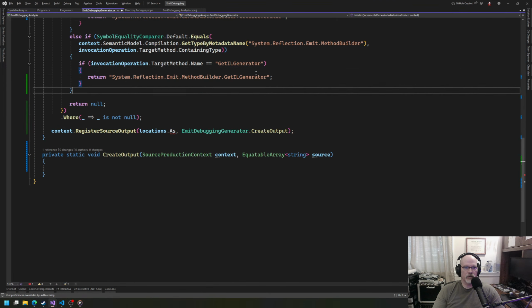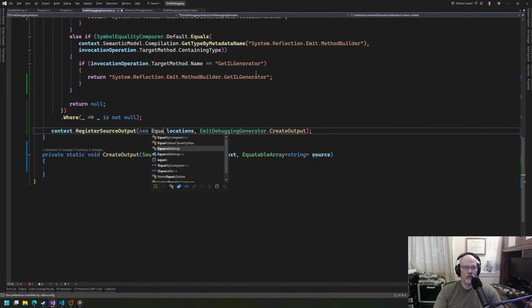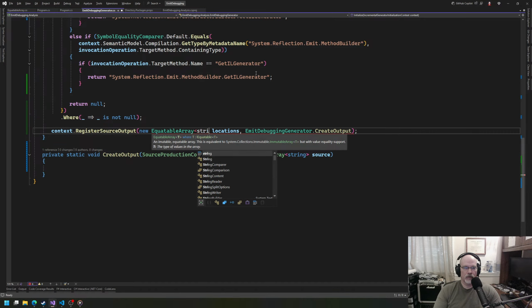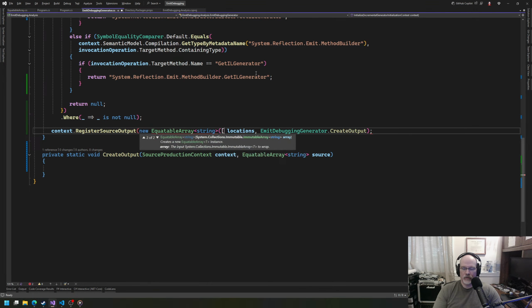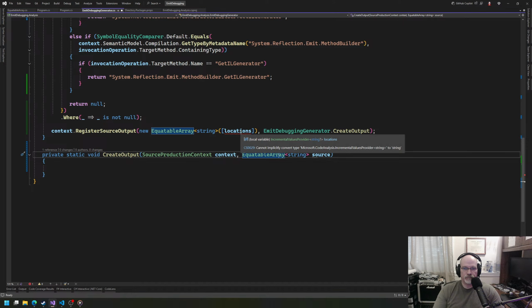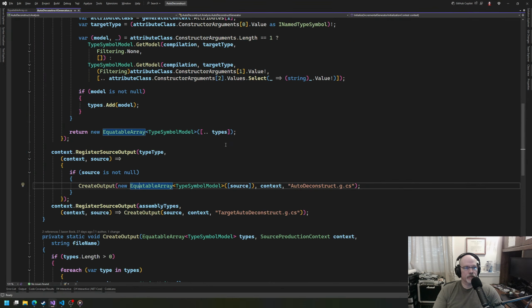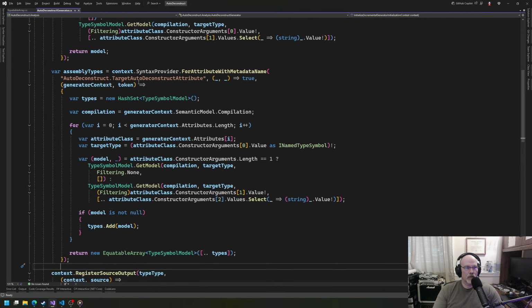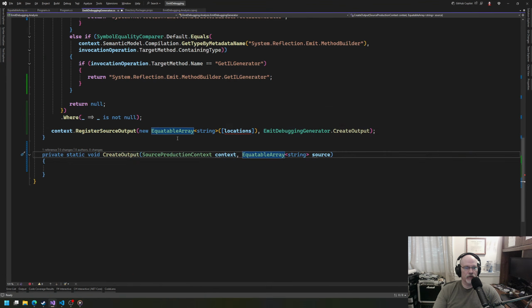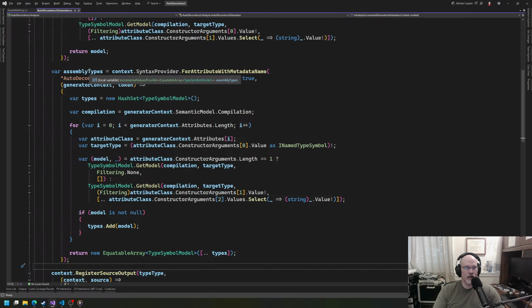Okay, I think I got to do this, new equatable array of string, and then that, that. Didn't like that. Why didn't it like that? So this is an incremental values provider. I've hated the incremental values provider thing. It felt like they just made this so much more complicated than they needed to be.